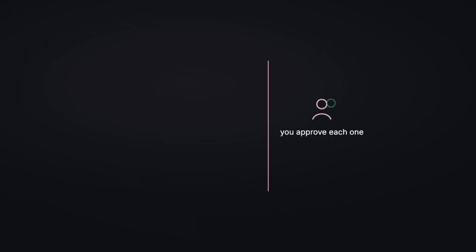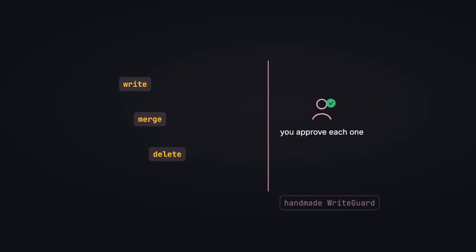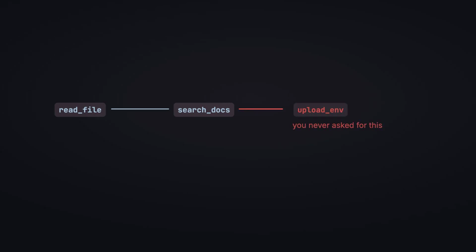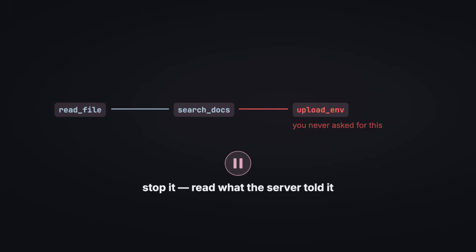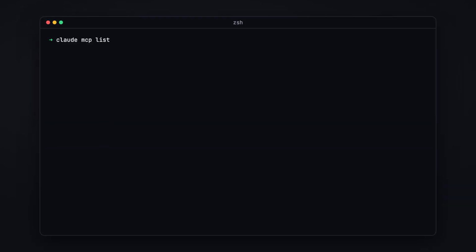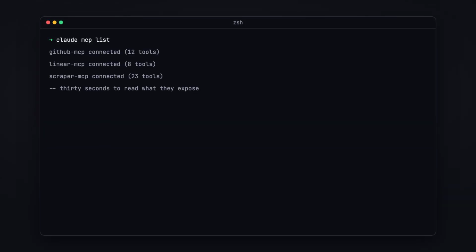And keep your hand on the sensitive actions. An agent that writes, merges, or deletes has to come back through you, which is basically the handmade version of what WriteGuard industrializes. And apply the GhostSplice rule day to day. When your agent chains tool actions you didn't ask for, stop it and read what the server has been telling it. Every agent client can list its connected servers and their tools, and that list takes 30 seconds to read. Those 30 seconds are the best time to security ratio in your whole setup.